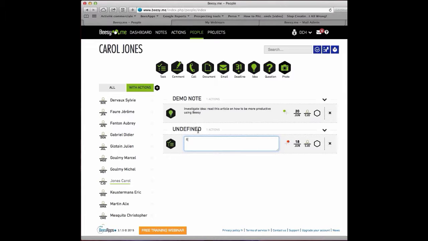If I'm clicking on task here, I can perfectly add a task. It's a new task for Carol. It's outside of any note, right? So I can perfectly use Beesy as a regular task management system. There's no issue about that. It's like any other task management system. Okay. Someone had a question.